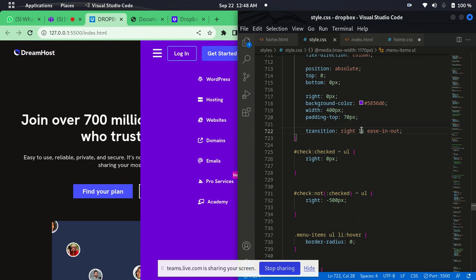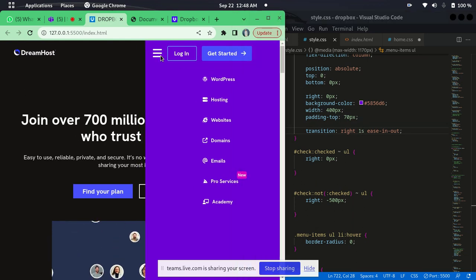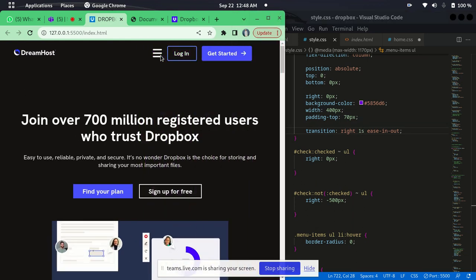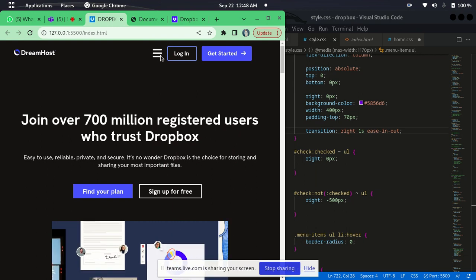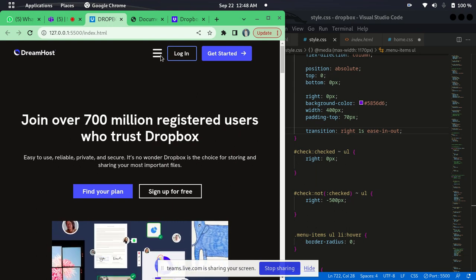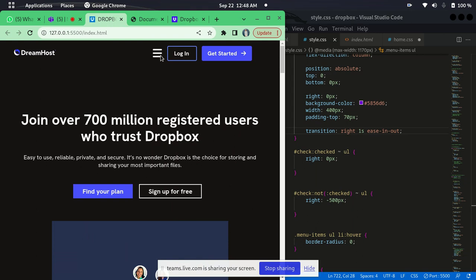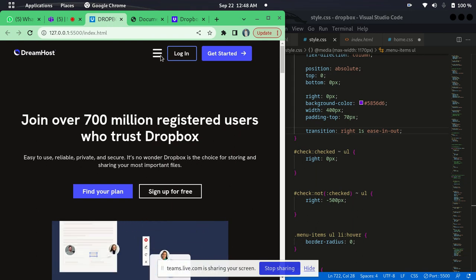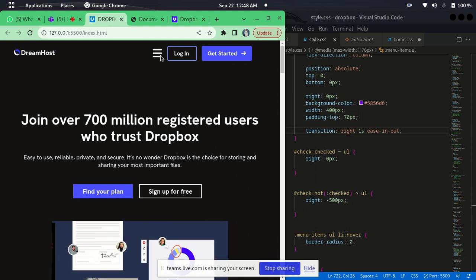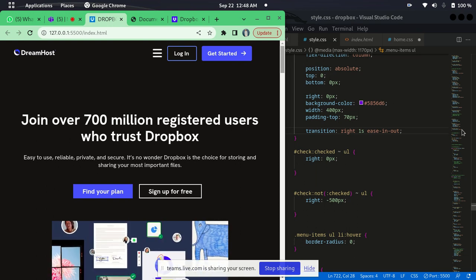Mr. Torrance, I was going to ask. That menu bar, when you check it and the display comes up, the UL, is it just the UL that you gave that background? Because I can see it covers both the buttons, the login and the get started. Yes, this is the UL.